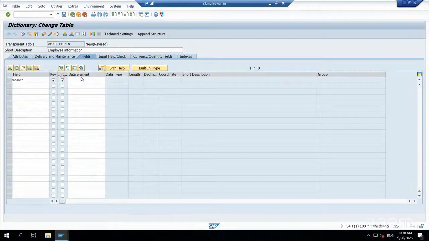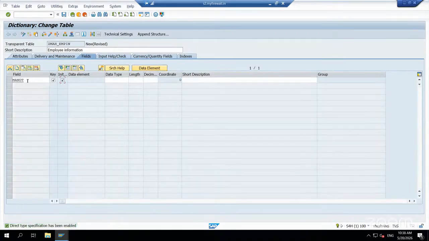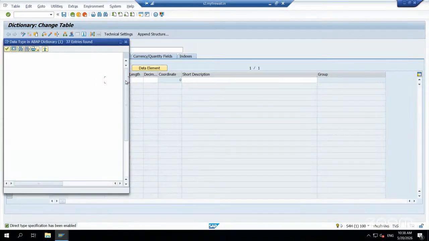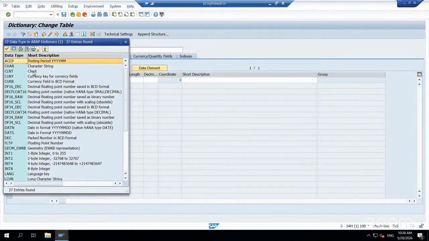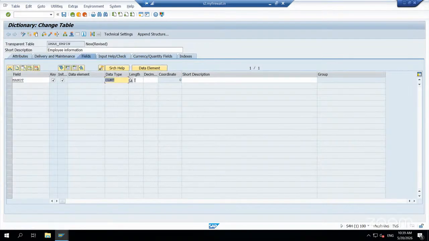There are two types. One with the data element, one with the built-in type. Built-in type, generally we don't use, but still just to understand, click here. It'll give you the data type. How do you give the data type here? Go to the search option here. There's the client data type here. Use that. Length is 3 characters. Login number, client number here. You can write client here.